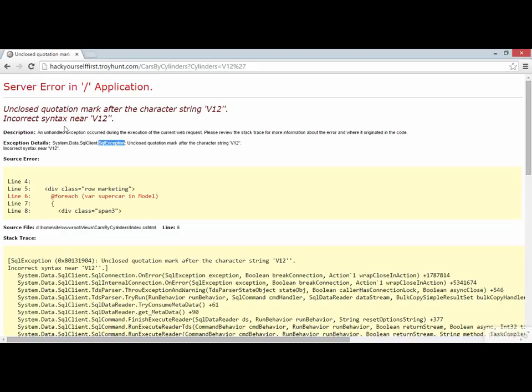And in fact, what it's told us is that there is an unclosed quotation mark after the character string V12. And in fact, what you'll notice here is that V12 is encapsulated by single quotes. Well, kind of. There's one single quote before V12, but two single quotes after V12. Now in the next clip, we'll have a look at exactly why that is.